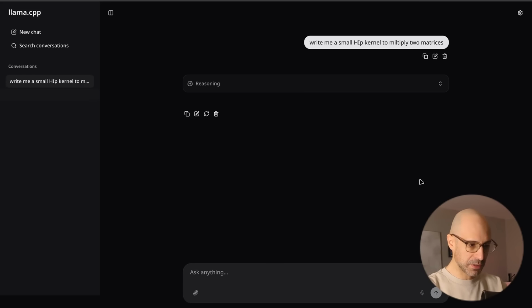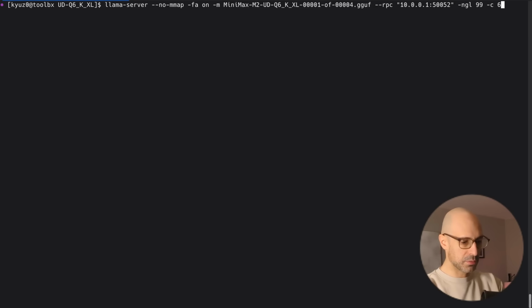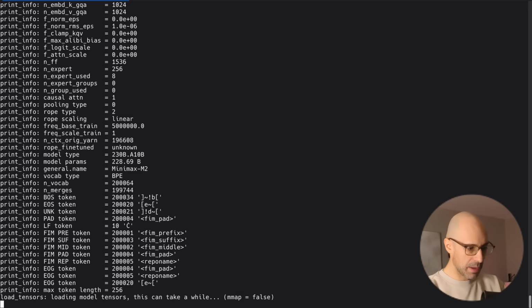So let me just kill these. And if you want it with a larger context window, let's say we're going to do 60,000 tokens. Obviously, this is going to take more memory. And again, it's going to take around 3 minutes to reload these models in memory across the network. So I'm just going to let it do this, and I'll come back in a second.